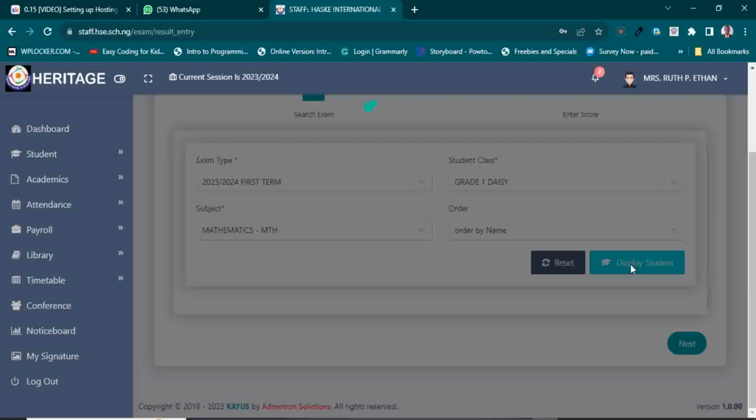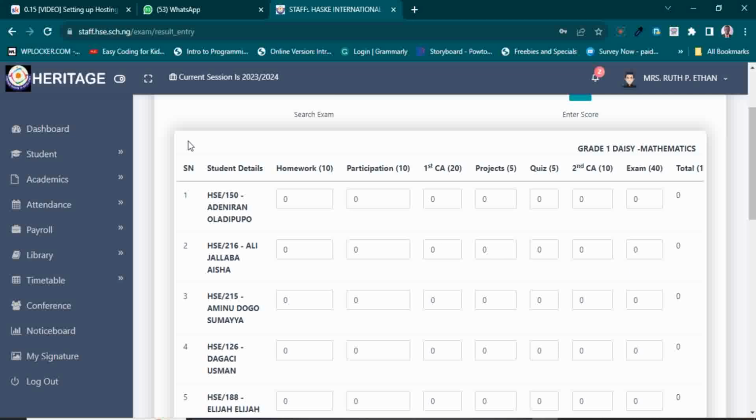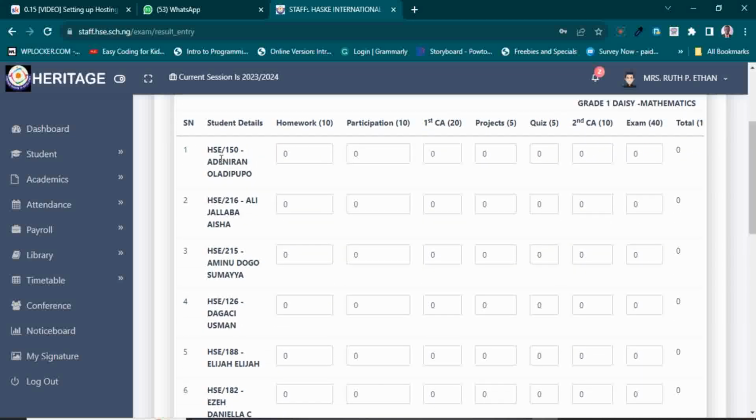Okay, so I display student. As you can see, look at your students here. You will see that they are listed alphabetically, like AD. After AD you have AL. After AL you have AM. After AM you have DA. So this is alphabetical order.